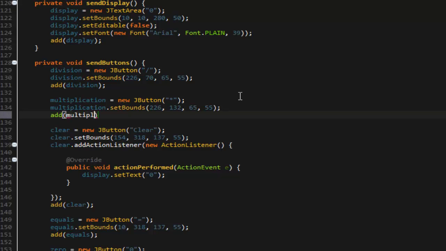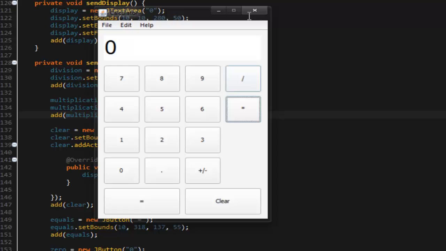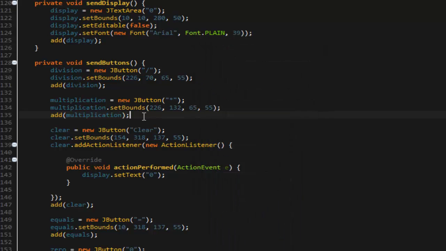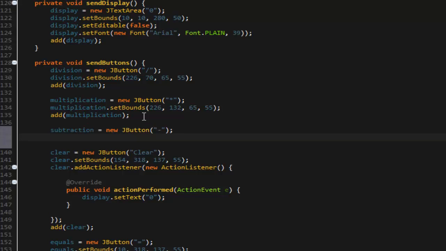So obviously, we need to finish up and add the multiplication button there. And there we go, we have multiplication now. So we gotta get the other two buttons, the minus and then the plus. So what we're gonna do is subtraction is equal to new JButton, and then we're gonna do a subtraction sign there, and then subtraction set bounds.